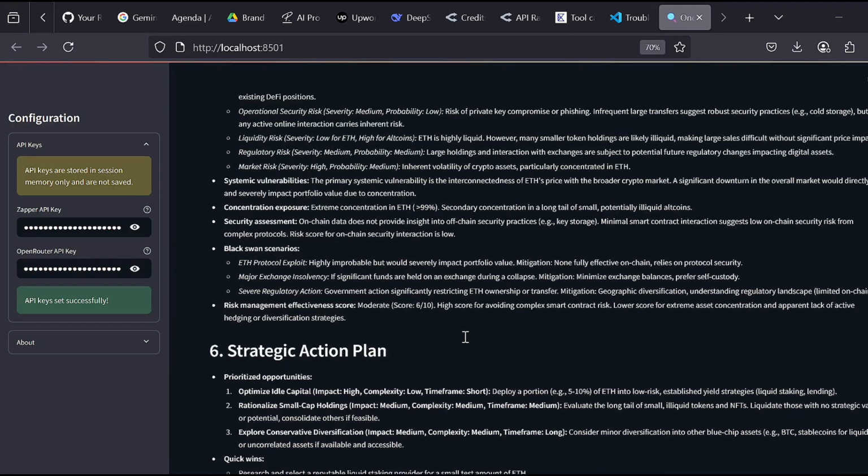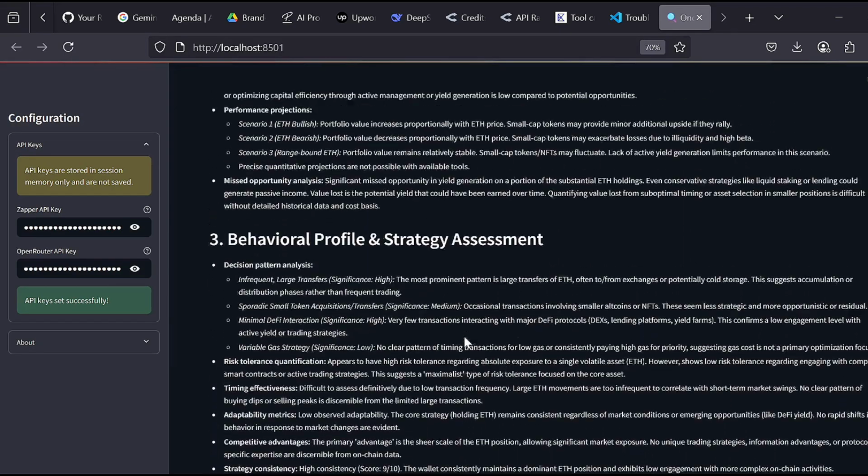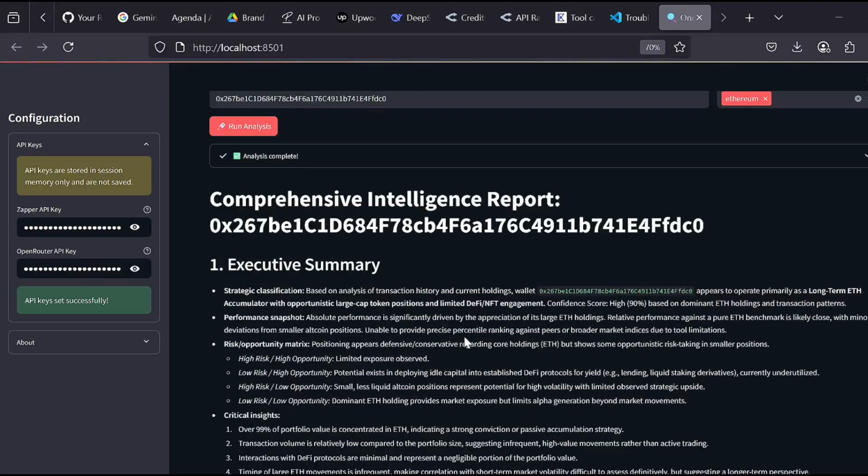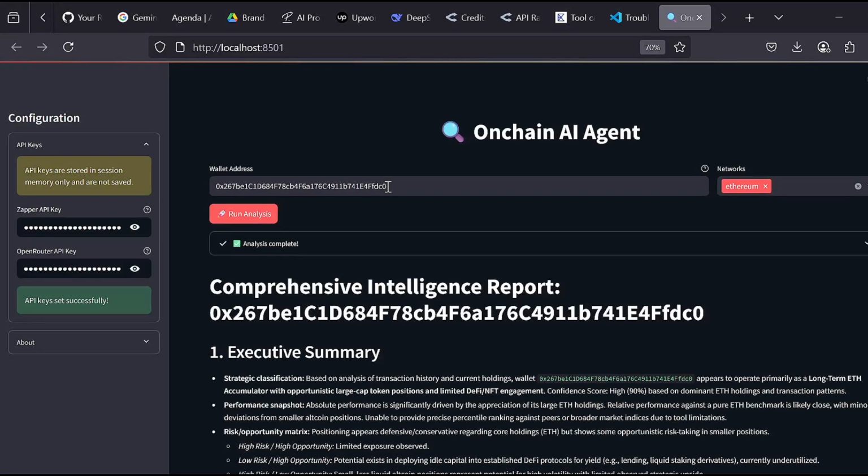Yeah, so you can run this and see the results, but before you run it, you have to use a wallet address that has a good amount of crypto in it and a good amount of transaction history.